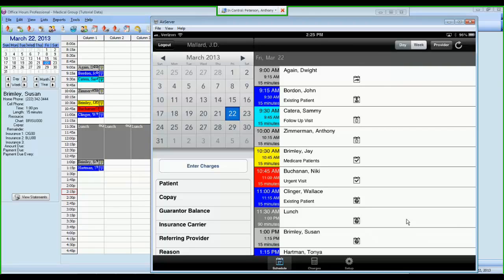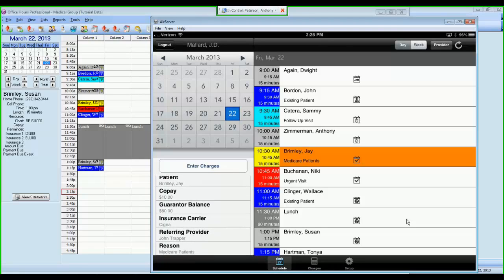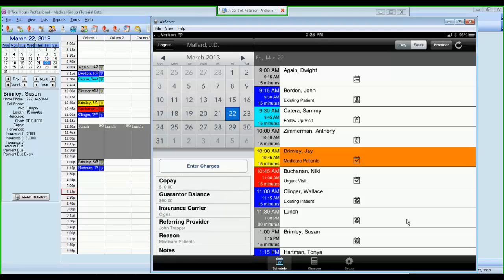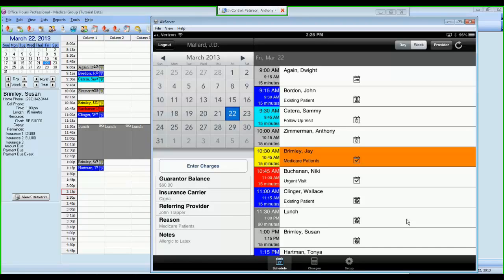As I said, the purpose of this app is to allow you to very easily and quickly do your billing from within Medisoft Mobile. So if I highlight J. Brimley, you'll see on the left-hand side the patient's name, their copay amount, their guarantor balance, which is their family balance, the primary insurance carrier, the referring provider, and on the referring provider on the iPhone version, it will actually let you call them, the reason for the appointment, and any notes that you have attached to that appointment. So in this case, Jay is allergic to latex.